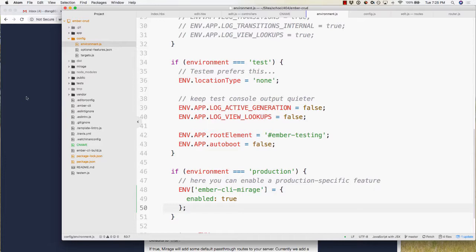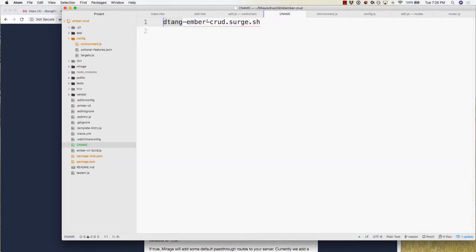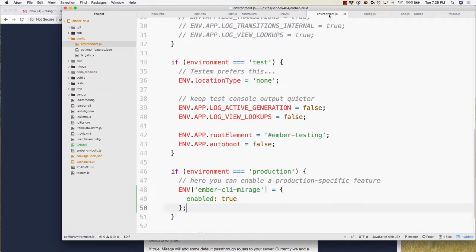Okay, so at this point, now we can actually deploy it. So just those two configurations. The CNAME to have the custom domain, this just has to be unique. And then the environment, we're just turning on Mirage for production. If we were not using Mirage, you wouldn't have to do this.